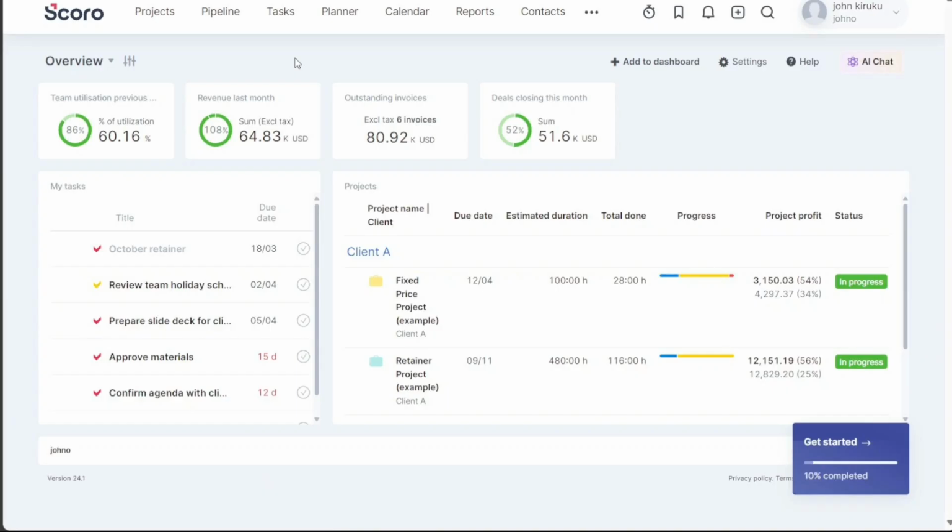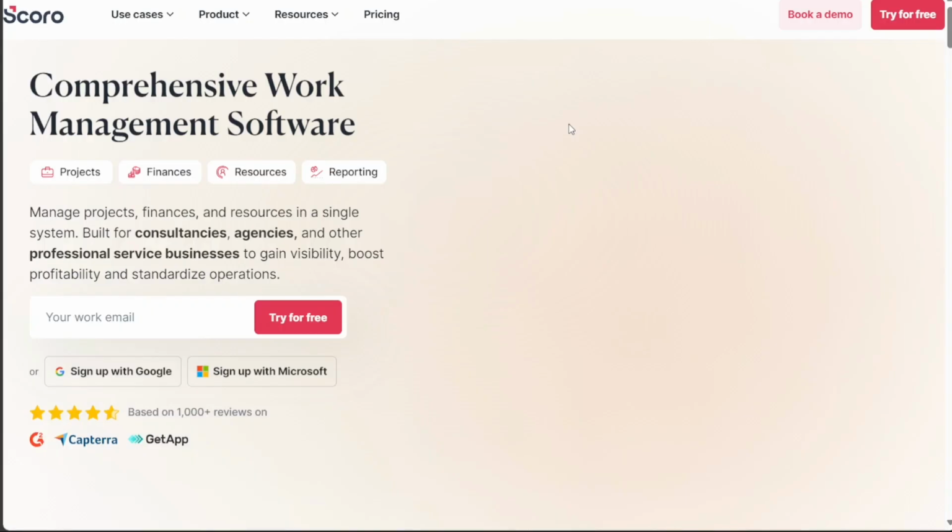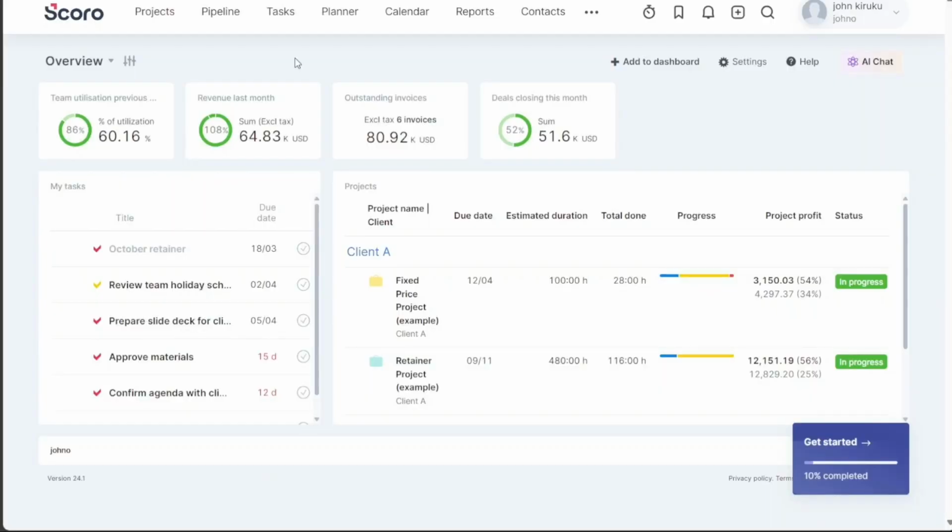Scoro is an all-in-one business management software designed for small and medium-sized businesses. It helps you manage your projects, tasks, contacts, finances, and more all in one place. With Scoro, you can streamline your processes and have a clear overview of your business operations, making it easier to make informed decisions and stay on top of things.